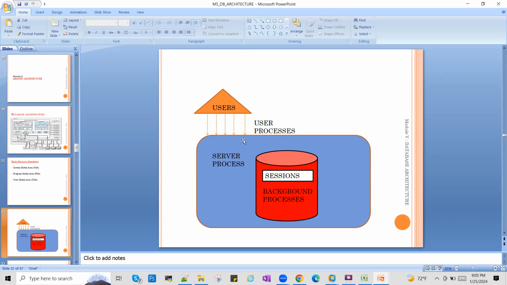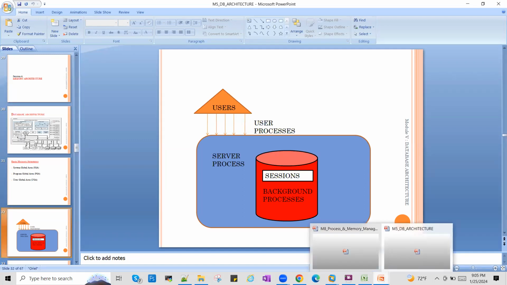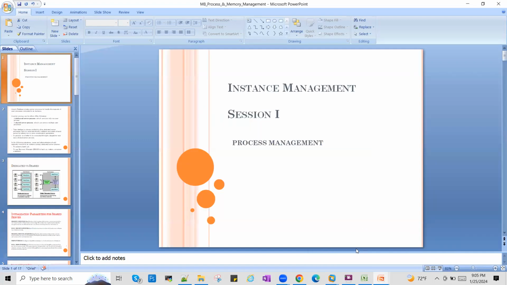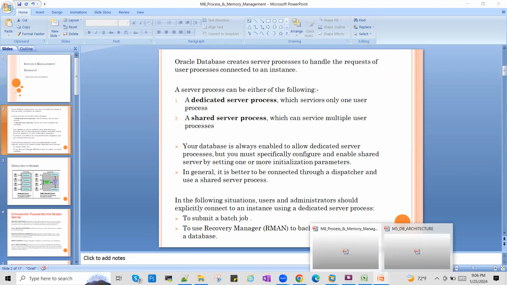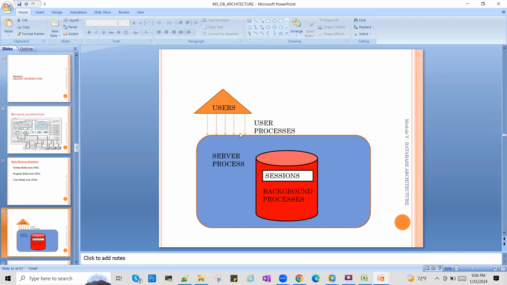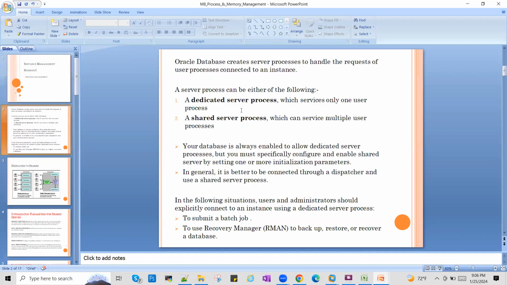So every process needs a connection to get inside the server. We'll read about the different ways these processes are managed. Right. So in instance management, we have process management. These processes which come from the application or the users can be of two types. One is called a dedicated process, the other is called a shared process.